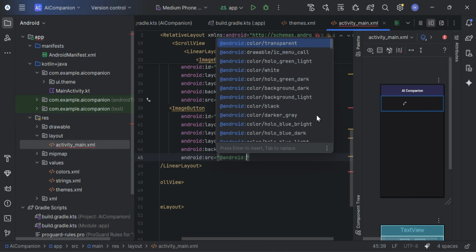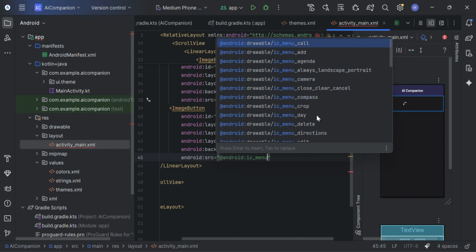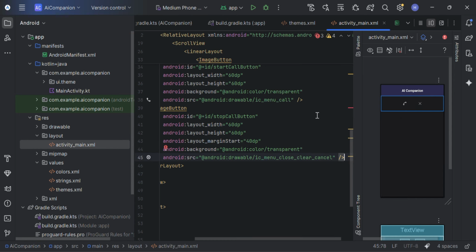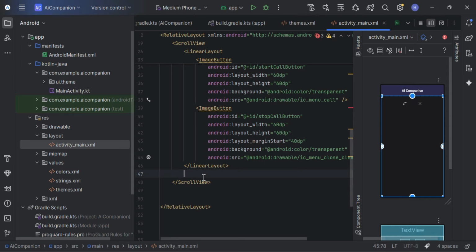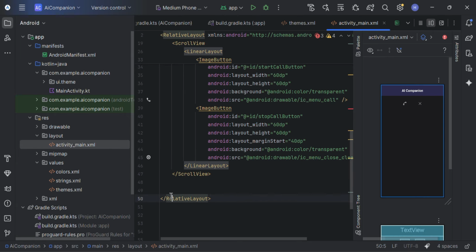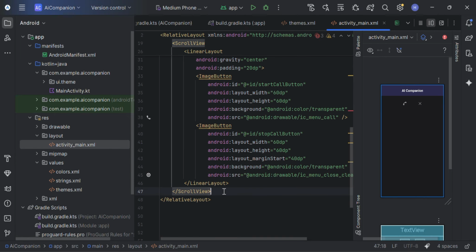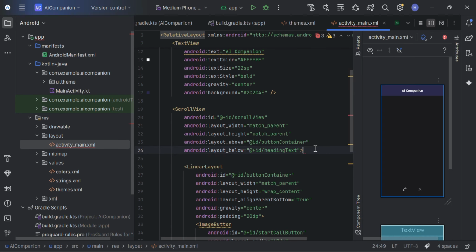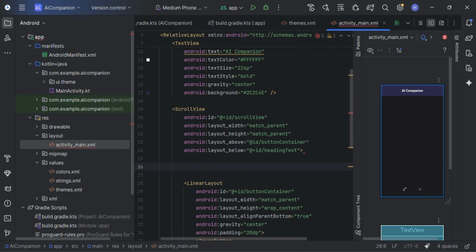For the icon, use IC menu close clear cancel. Now, as you can see, both buttons are shown, but they might look like they are taking too much space. Make sure to cut that scroll view and tag and paste it before the button container. We want the buttons to stay fixed at the bottom, not scroll away.